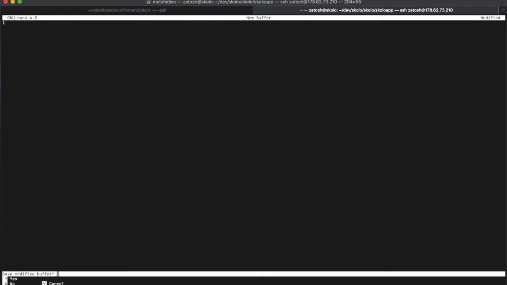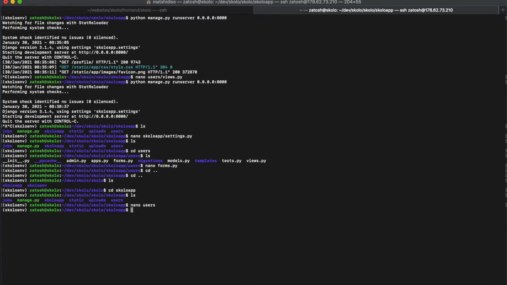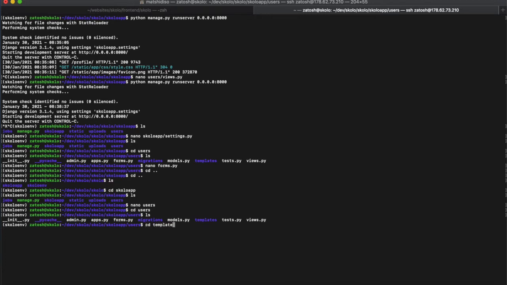Not nano, sorry. No, I need to go to CD users. CD is moving into that directory. So CD users, and then when you're in CD users, I need to go into my templates. Okay, so I need to go CD templates as well.